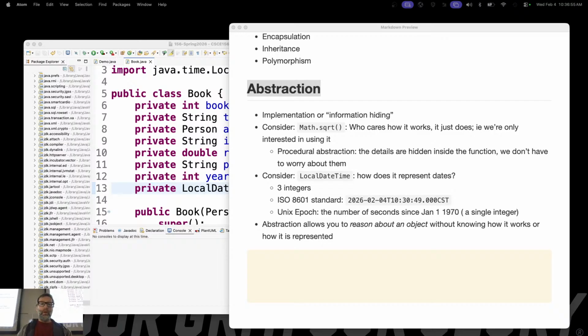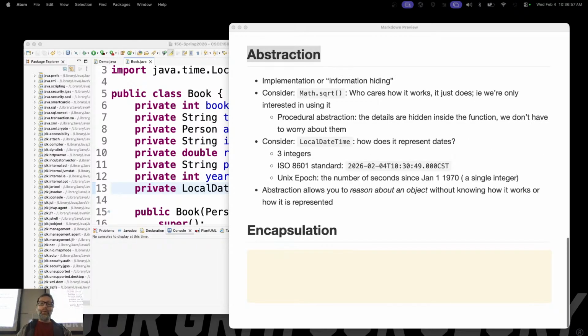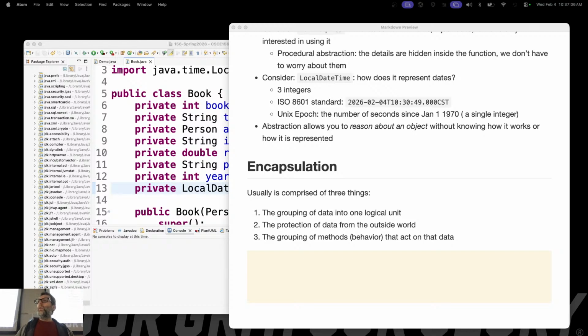Okay? Encapsulation is kind of a complementary thing to abstraction. It's usually comprised of 3 things, what we've talked about before. The grouping of data into one logical unit, right? That's in any programming language, you're going to have something like that. In C, you have structs. In Python, you have classes as well, or tuples. And then over here in Java, we have classes to do this for us.